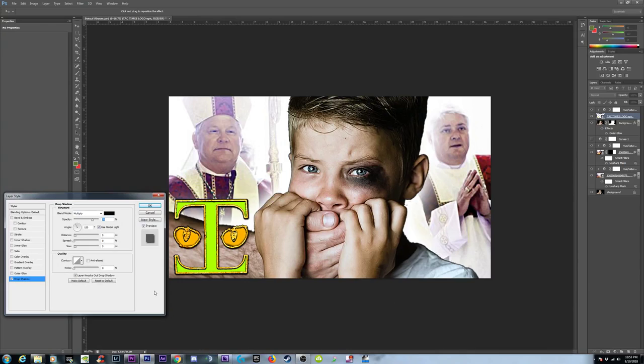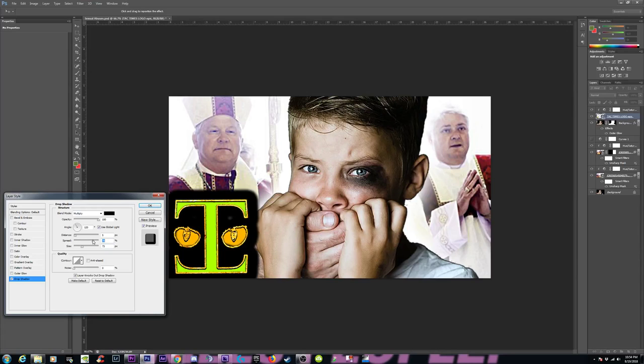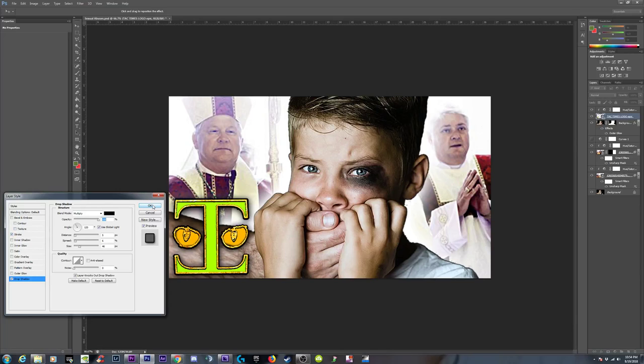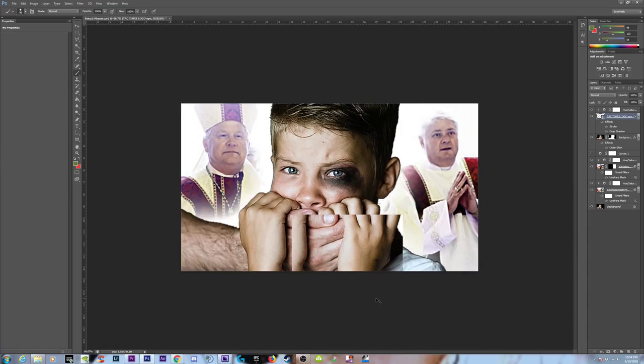Drop shadow, maybe. Bigger, darker, bigger, less of a fade, smaller, more of a fade, smaller, off, on, enter, stroke, yeah, okay. There we go.